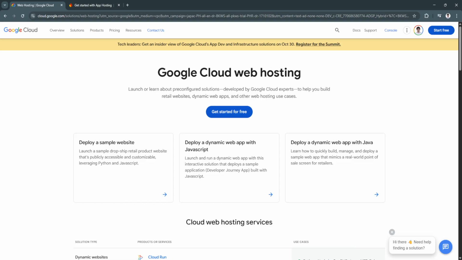The best part is that Google Cloud offers a free tier, which means you can get started hosting your website at no cost. You'll also benefit from Google's global infrastructure, which ensures fast performance, strong security, and almost no downtime. In this video, we'll walk through the key features and benefits of using Google Cloud for hosting, and by the end, you'll understand why it's such a great choice if you want affordable, scalable, and professional grade hosting for your projects in 2025.